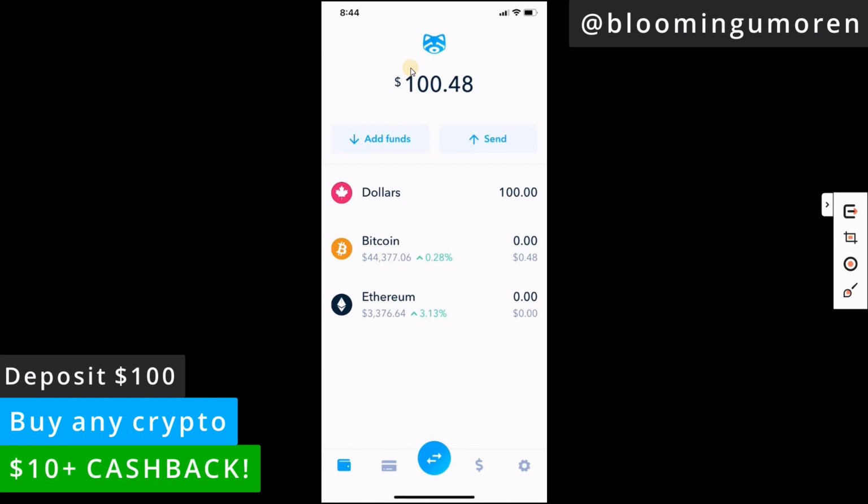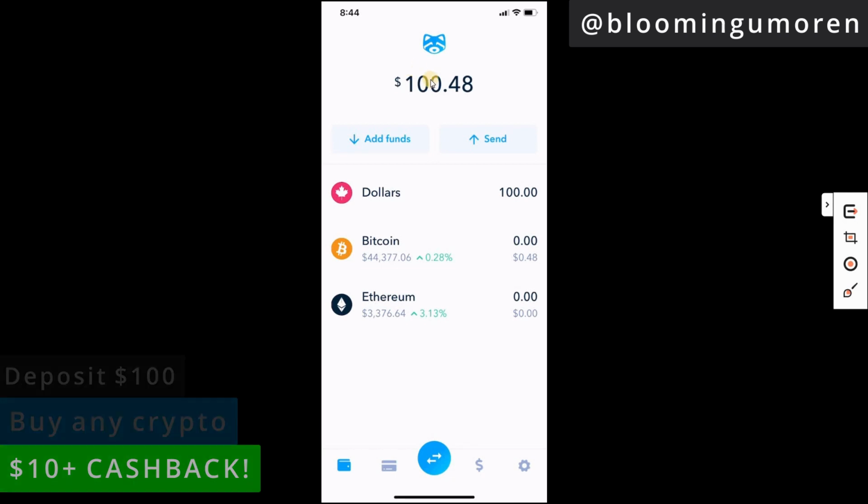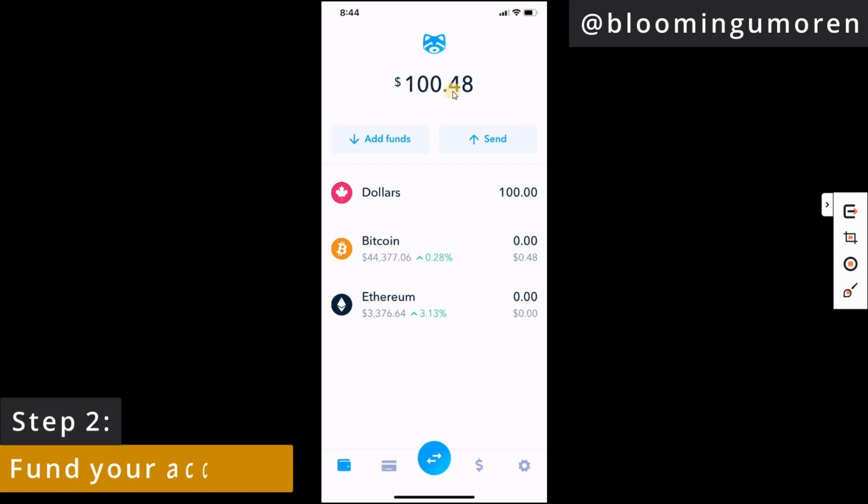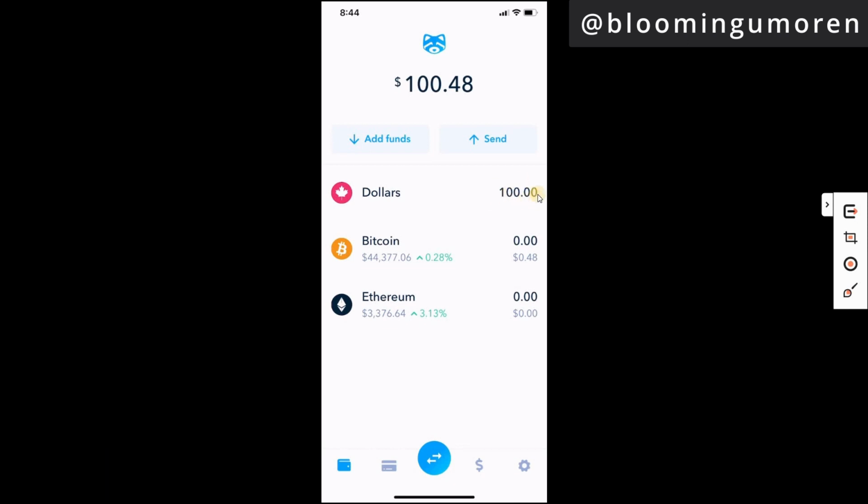Okay, so go ahead and log into your ShakePay account. Step 2, you're gonna fund your account. Again, if you don't know how to fund your account on ShakePay, the link in the description below will show you step by step how to do it. As you can see, I already funded my account with $100.